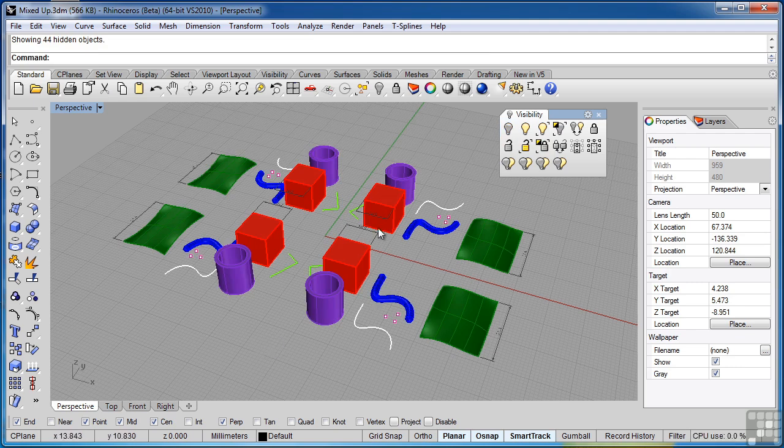Now locking objects works in a very similar manner. In fact, if I just go ahead and adjust this window a little bit, you'll see we really have the same icons. We have hide objects, lock objects, show objects, unlock objects. So really it's just sort of a mirror of the visibility icons, and they work in a very similar manner.